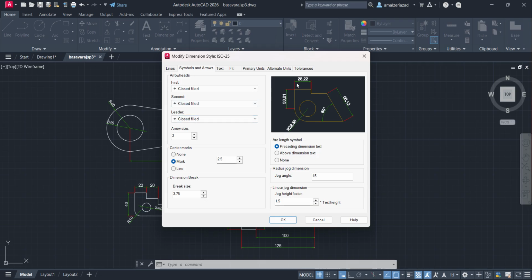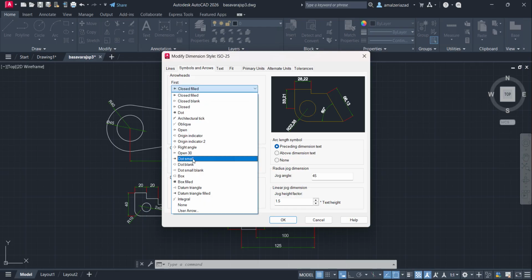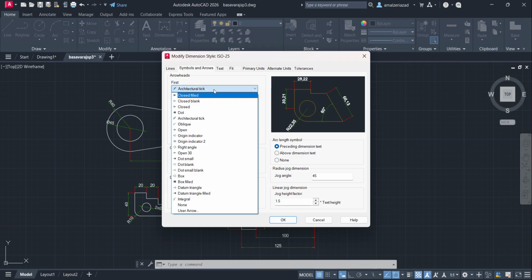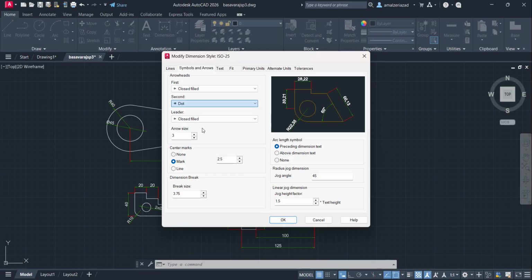Here we have the arrowheads: this is arrowhead one and this is arrowhead two. For both sides we can change it differently. Closed filled is there, open blank is there, dot is there, or architectural tick is there, likewise multiple things, which you can see from here. So you can change both sides: one side I want closed filled and the other side the dotted one. But majorly in mechanical we'll use closed filled only.